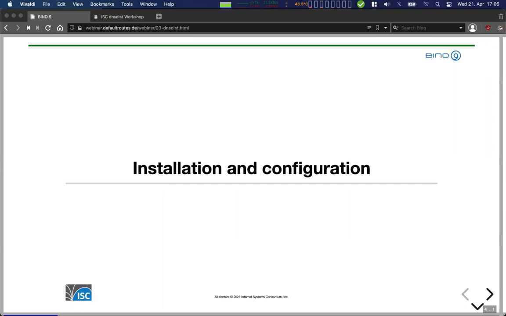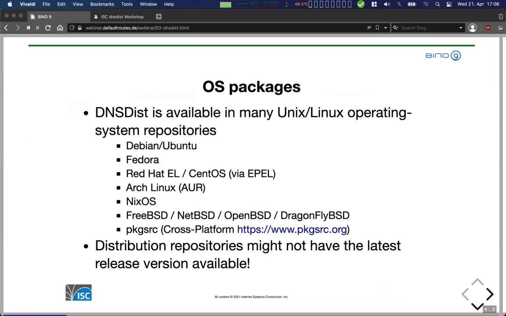So let's see how we can install and configure dnsdist. dnsdist is part of many Unix and Linux operating system repositories. We have the list here. Chances are that dnsdist is already in the repository of your operating system, and you can just use it right away by using your favorite package manager. However, you should know that the distribution repositories might not have the latest release version available. So if you are looking for certain features, maybe some features that I show here in the webinar, they might not be available in the slightly older versions that are in the repositories.